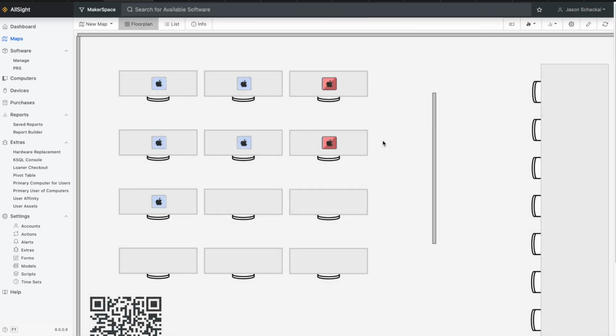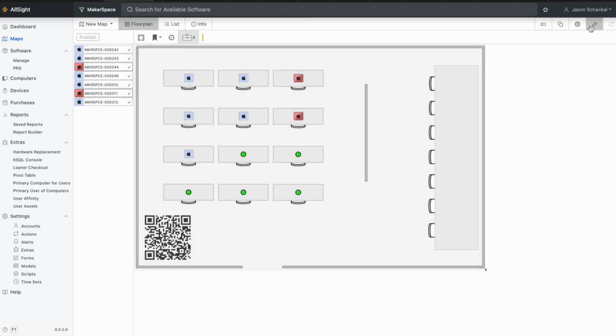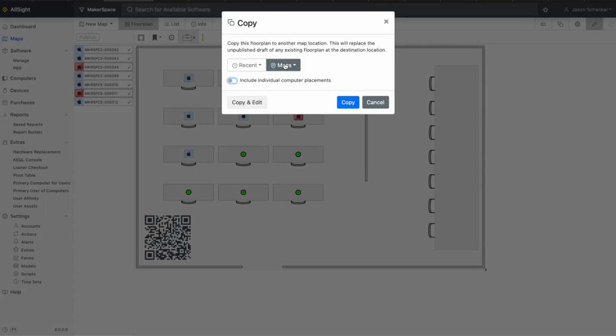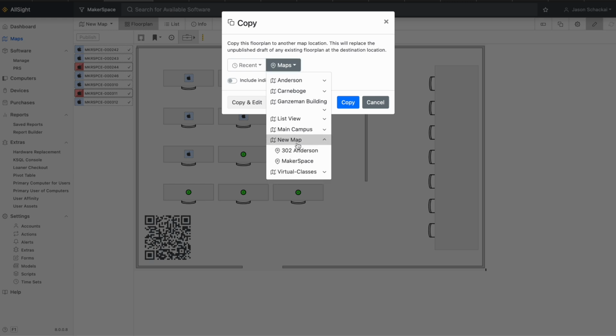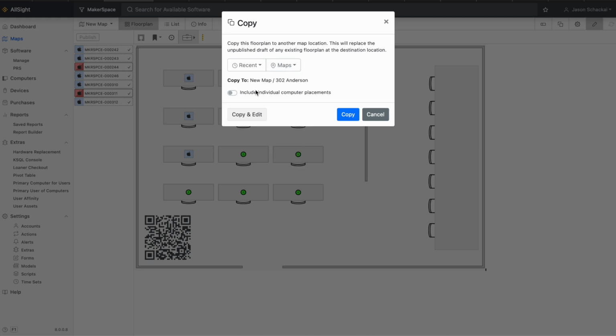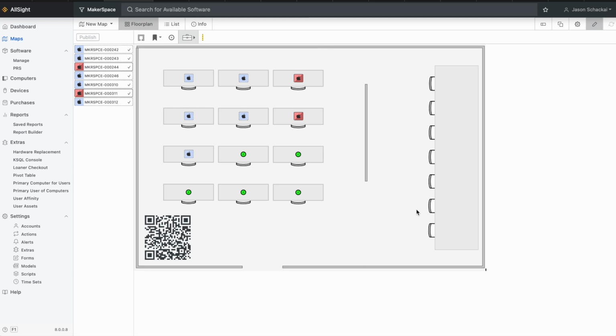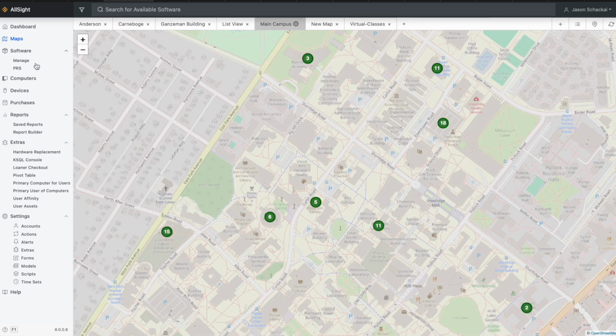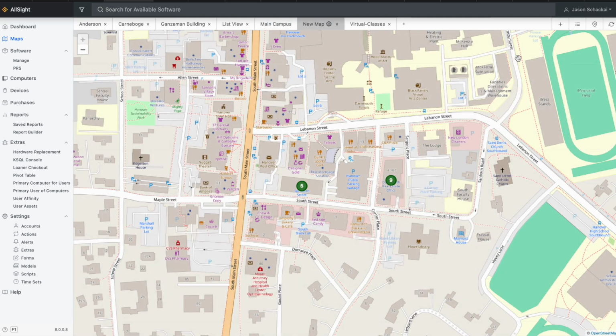So I'm going to come back into this floor plan, and we're going to go back into edit mode. And I just want to point out there is an icon here that is only visible in edit mode, and it's this one. This one allows you to actually copy this floor plan to another location. So if I click on this, and let's say I go into my new map, and we also copy this over to 302 Anderson, we're not going to include the computer placements because there's a whole different set of computers there. But I'm going to click copy. And now this floor plan has been saved over into, on the new map, this other location.